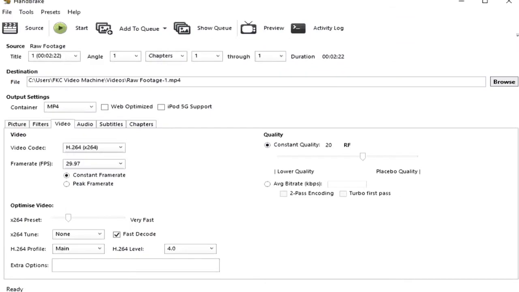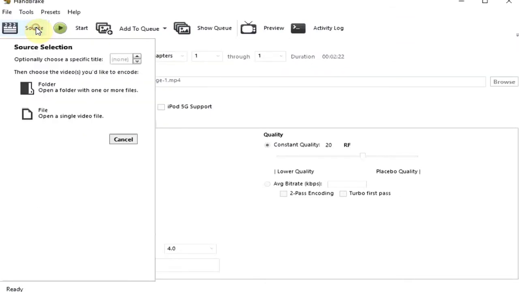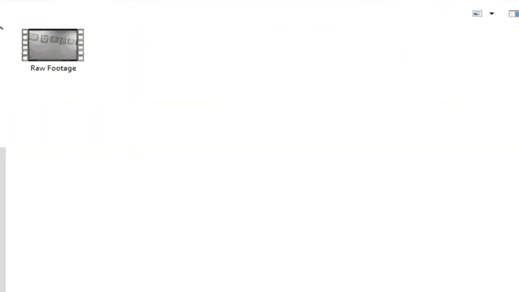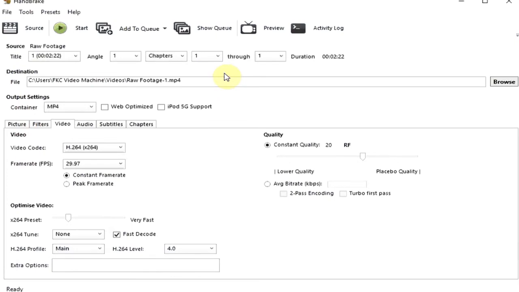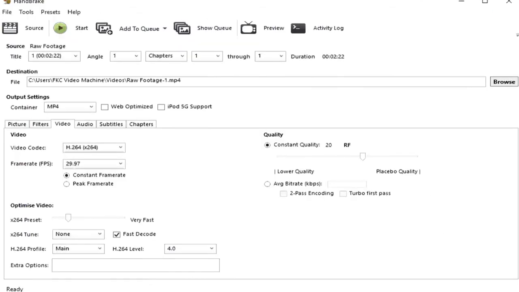When you're in Handbrake, now it's a very simple matter of just importing the footage. So you click on source first, open a single video file, and you get the footage that you want, okay? Then make sure that your file is actually being saved to either the same folder or a different folder, and it will rename it, in this case, raw footage -1 is what will happen, okay?